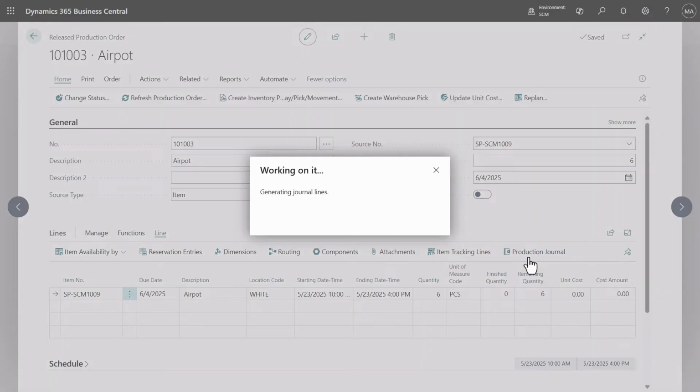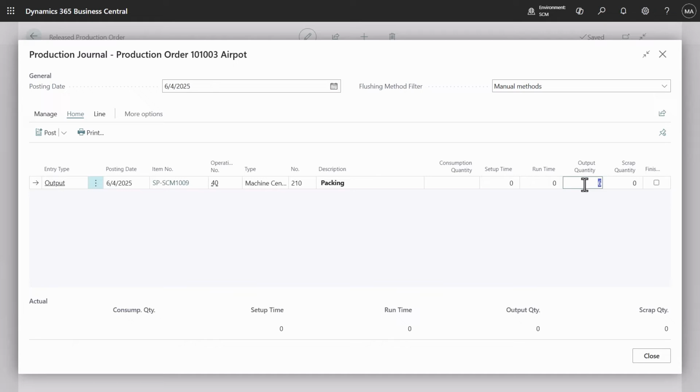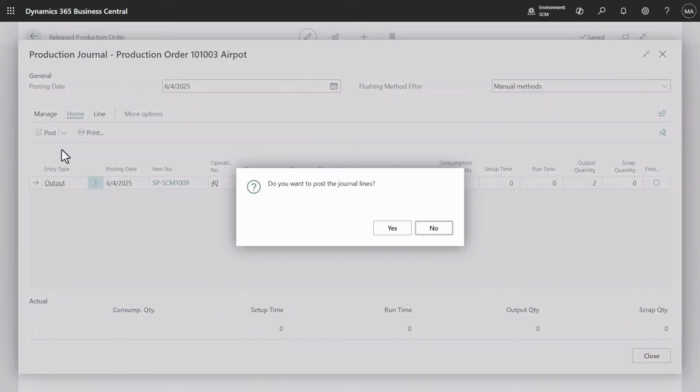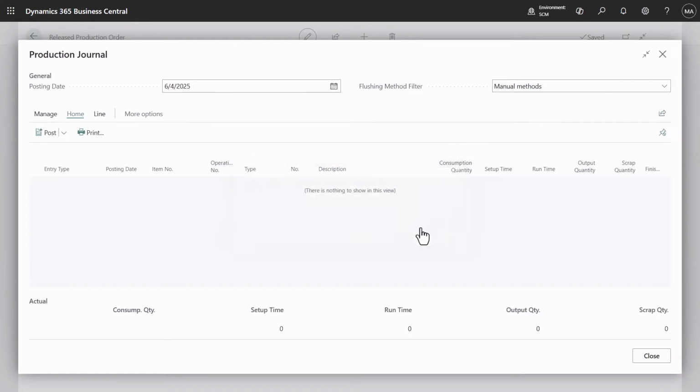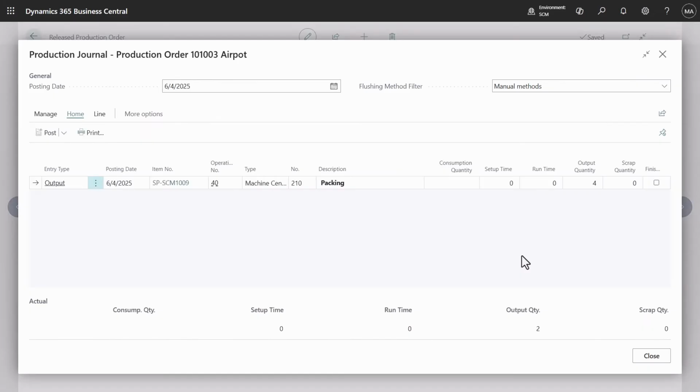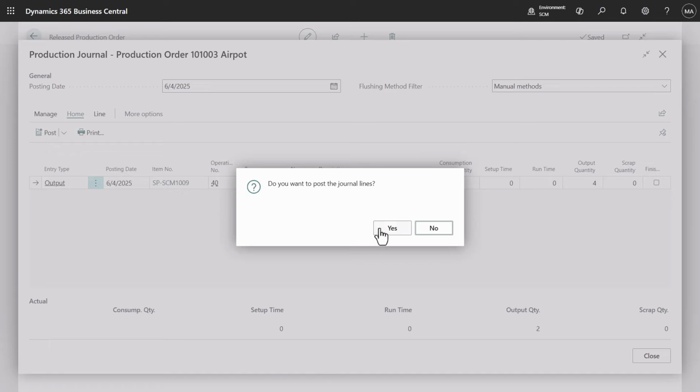You can see the release production order for the manufacturing of 6 coffee makers. In the production journal, start by posting 2 units. Repeat this action to post the remaining quantity of 4 units. Consequently, all 6 units will have been posted.